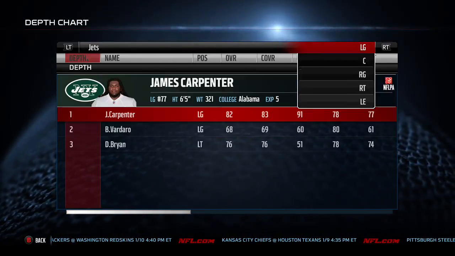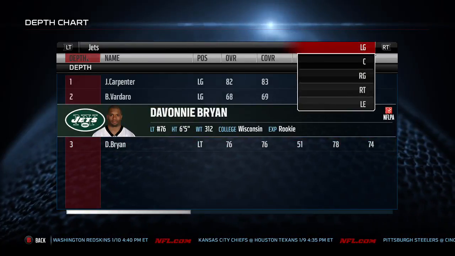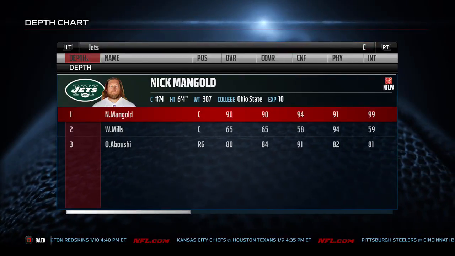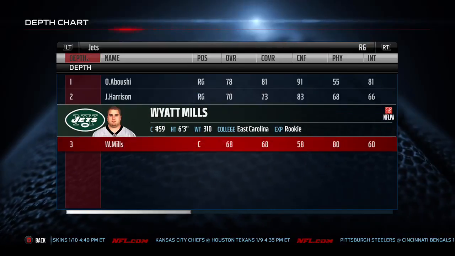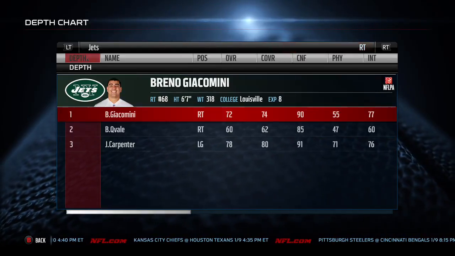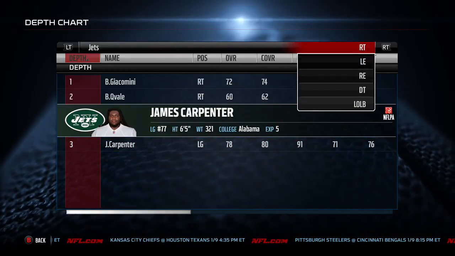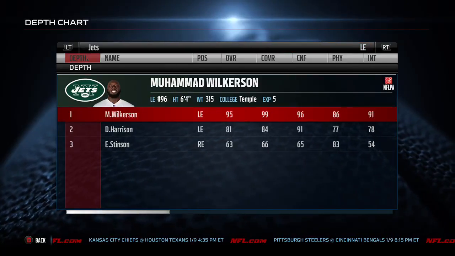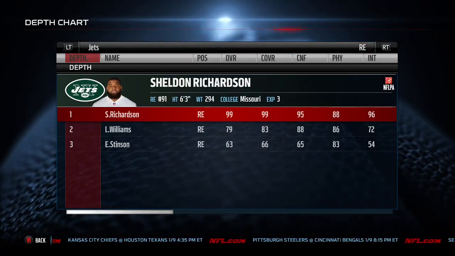Left tackle, need a right tackle there. Left guard, need a right guard there. Right guard, you need a left guard there. Right tackle, need a left tackle there. Spot here.